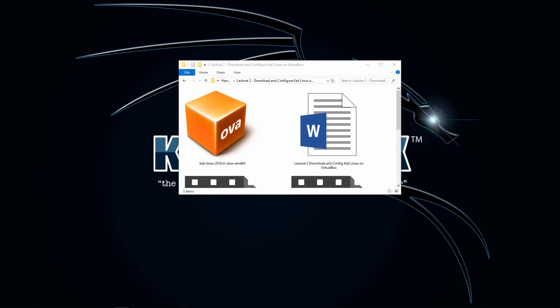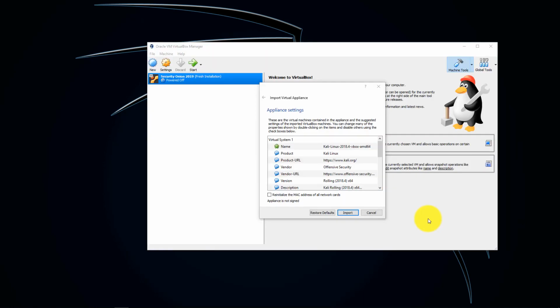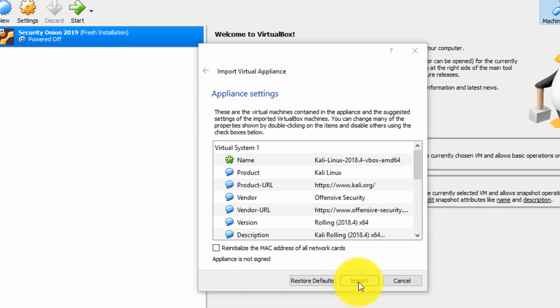Now go to the folder location where you downloaded the OVA file and double-click it. This will open it with VirtualBox Manager. Once again, if you don't have VirtualBox, you'll need to download and install it from virtualbox.org. When prompted, click Import.